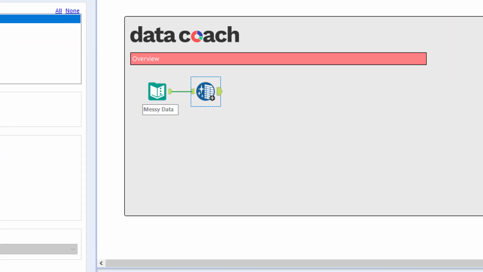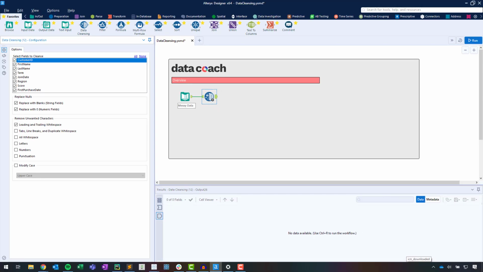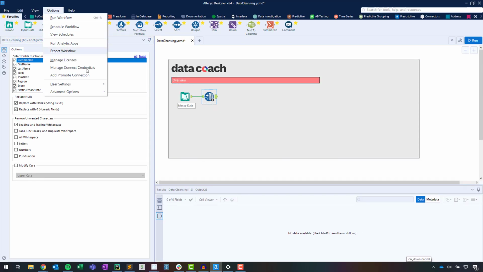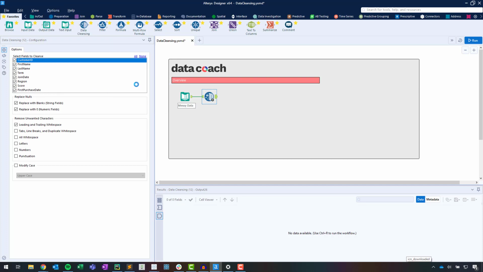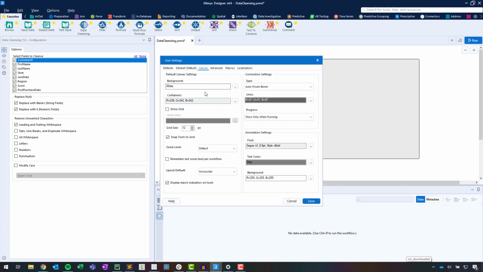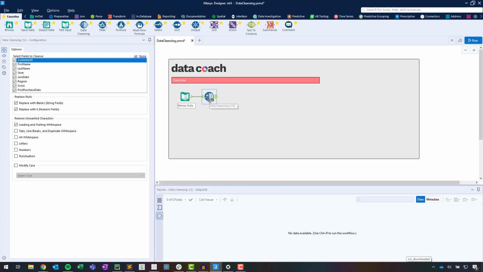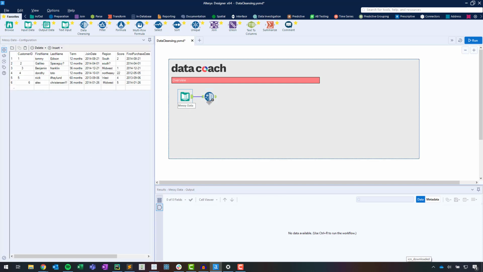You can tell it is by this little black plus button on the tool, which you can add to your tools as an indicator by going to Options, User Settings, Canvas, and then checking the Display Macro Indicators on Tools option. Having this setting allows you to quickly see if any tool on your canvas is a macro.